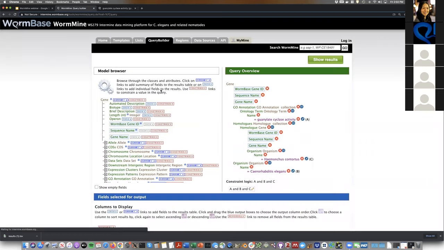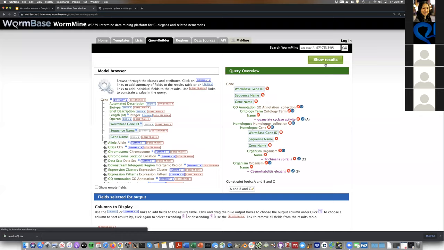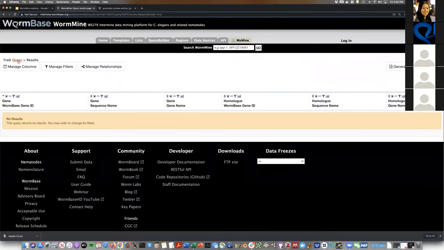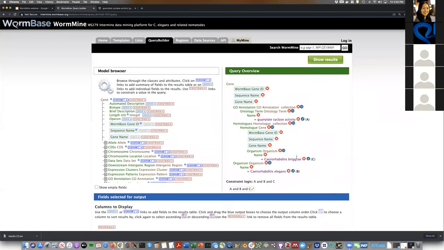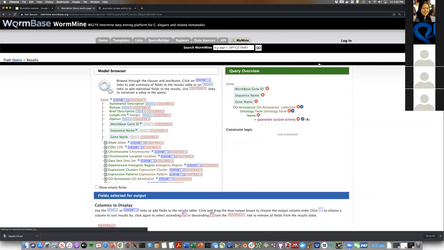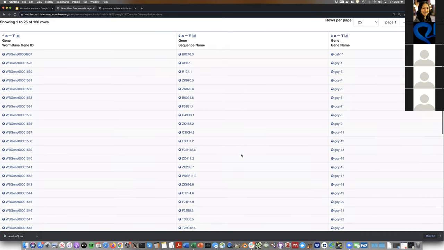And there are none. Let me change the species. There just may not be anything in there. Also, let's try a closer species just for proof of principle. Nope. Okay, sorry I couldn't do that more quickly. All right, so here are all the genes, 126 genes in C. elegans.